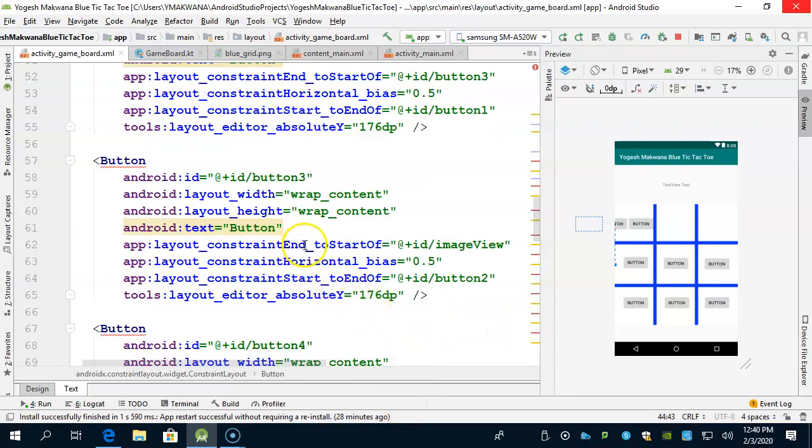Button 3 says end of button 3 is connected to start of image view. So this is connected to this. Now how is that possible? It's impossible, really. Originally what it did was this is connected to this, and this is connected to that. So how can you lay the views like this? Unless your view is spherical, you can't do that. So this is why we need to change this. We need to say end to end of image view.